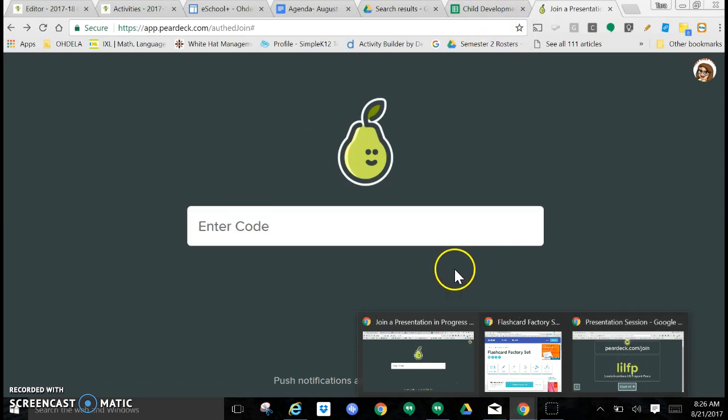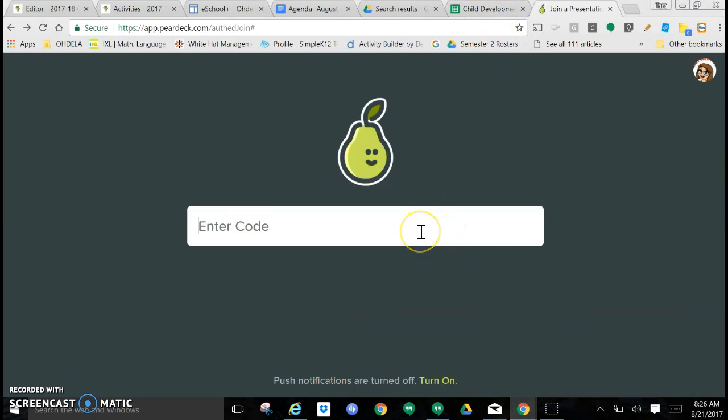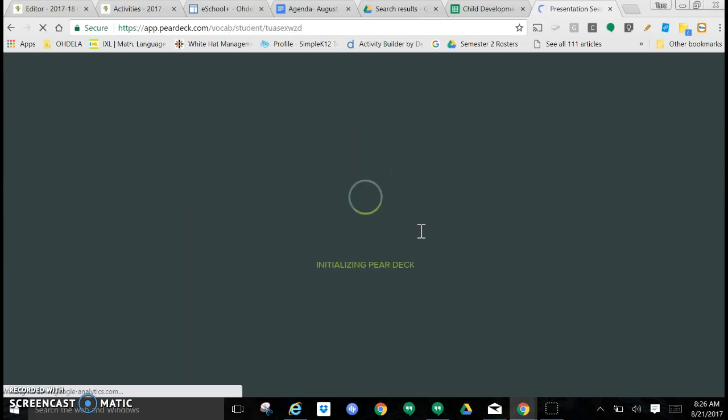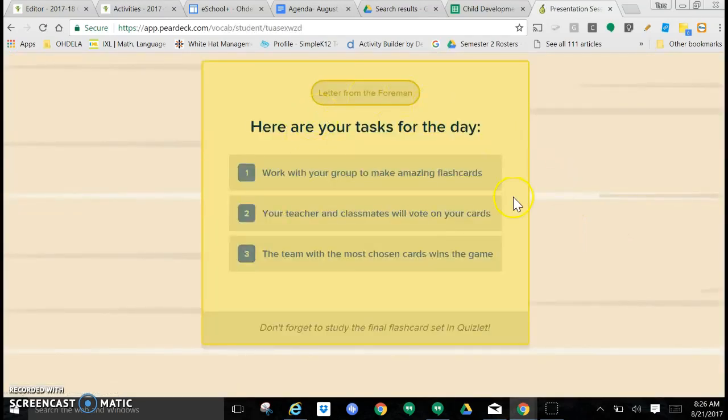And what was my code again? LILFP. Okay, so very cool thing here, letter from a foreman, so it's like a job. And you're working with your group to make amazing flashcards, so the students are actually helping to make the flashcards. And we will vote on the cards, and the team with the most chosen cards wins the game.